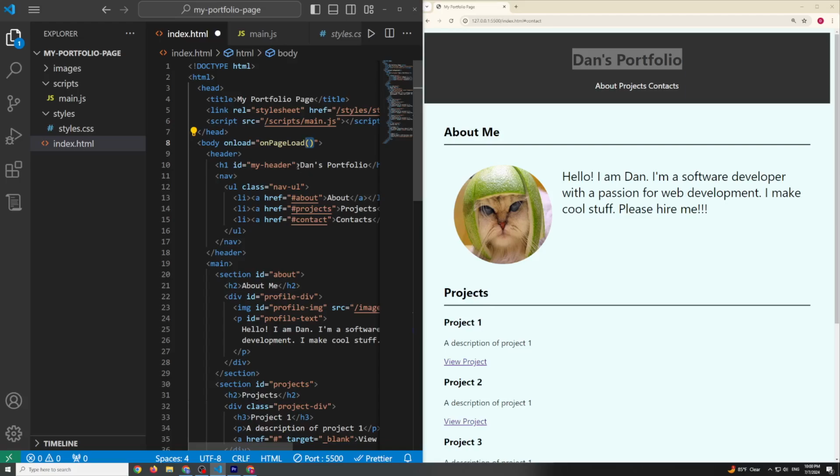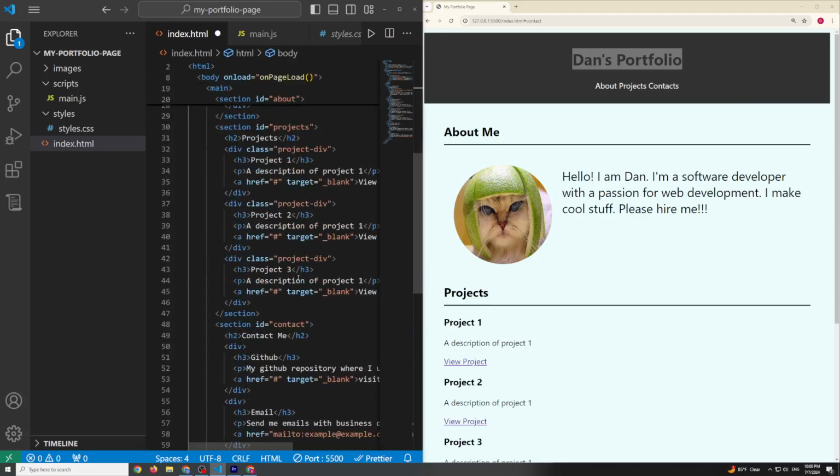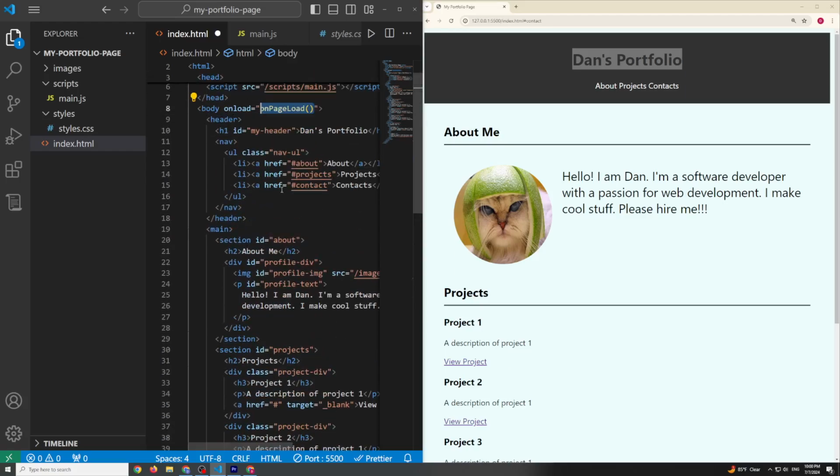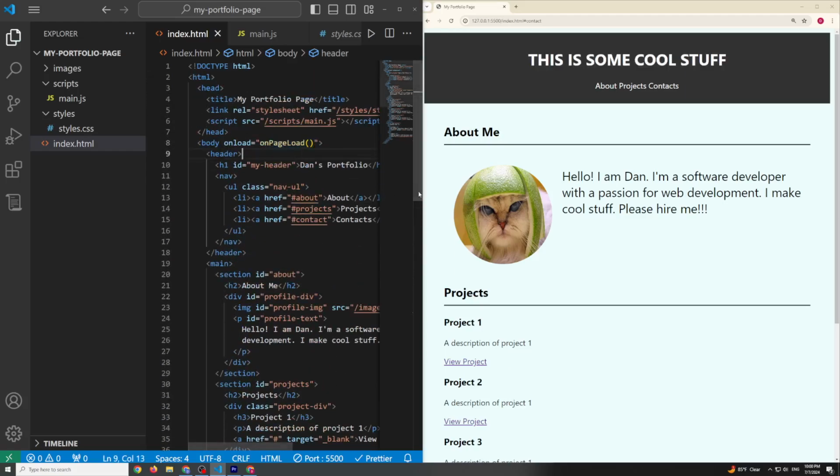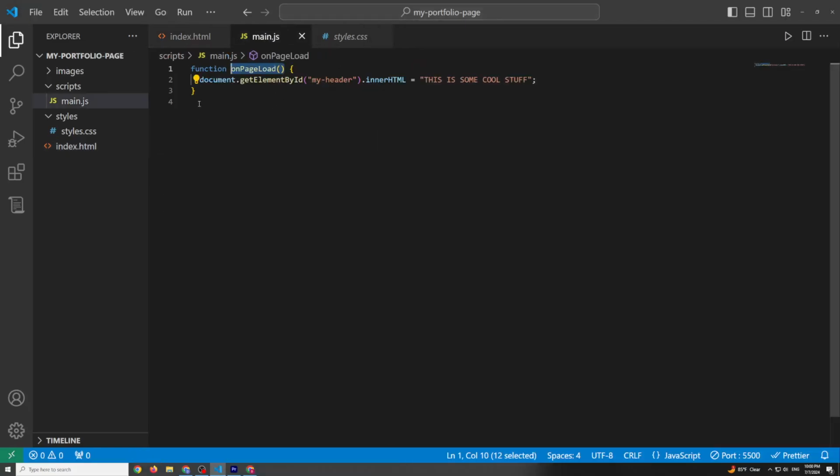We include the parentheses, and now this function will run when the entire body of our HTML document has loaded. So look at that. This is some cool stuff. So we replace that text inside of here, and let's take a look at all of these things to understand what's going on.